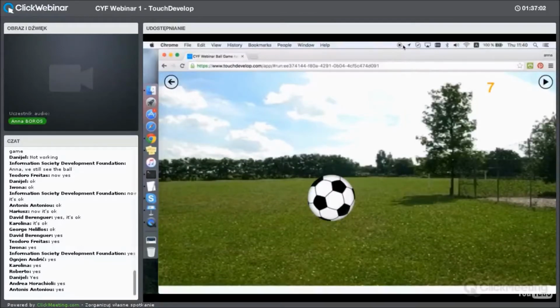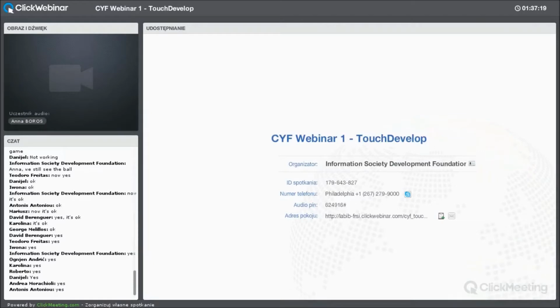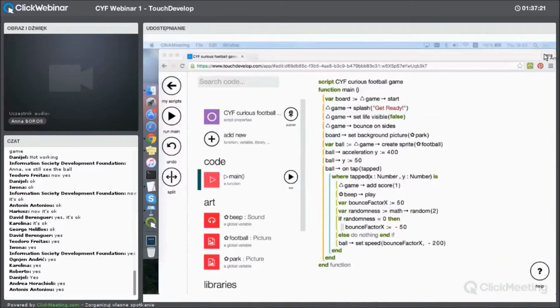But still, you can notice that when the ball falls down, the game is continuing to play. Of course, because I didn't write any end game code. We'll do that next. I will continue with sharing the screen.